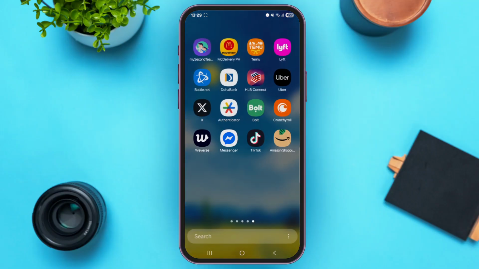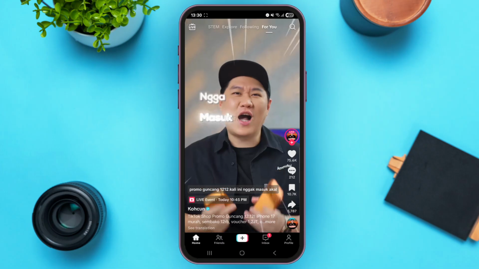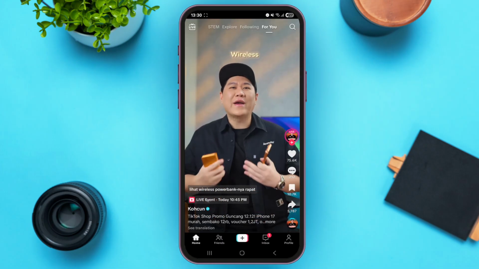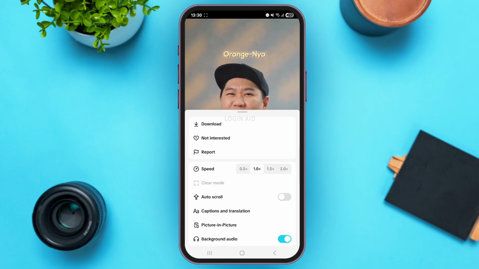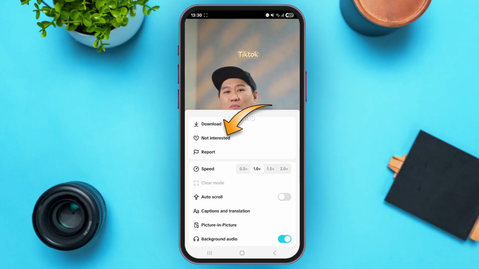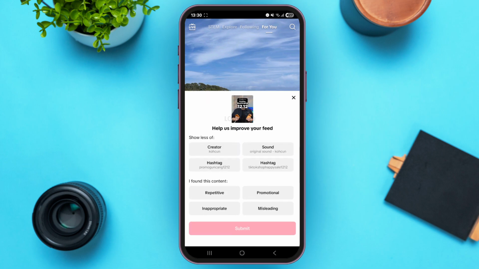So first of all, launch the TikTok app on your mobile device. Now once you come to your profile, tap on the option of home at the bottom left corner. Now long tap on a video from where you want to block a sound. From here you'll see the option of not interested. Tap on it. Now quickly tap on details.